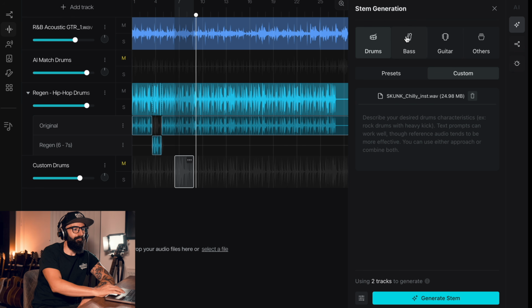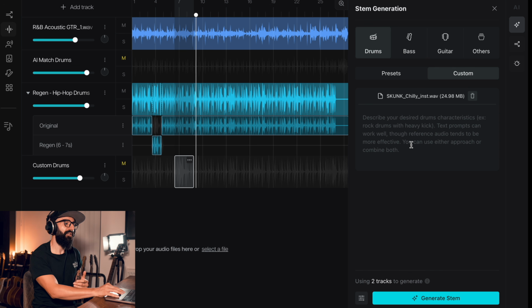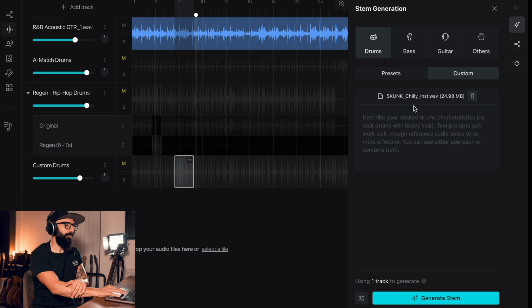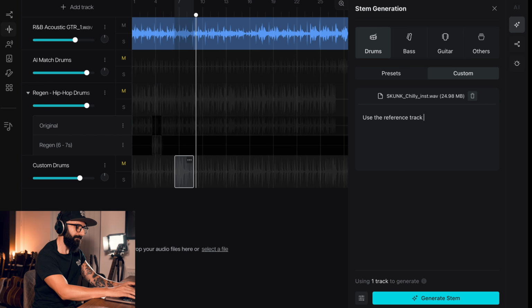Now, in the stem generation, in the custom way of generating the stems, together with uploading your own reference track, you can also give an actual text prompt to the AI, which you can use on its own or you can use in combination with the reference that you upload. For example, now if I wanted to generate another drum track based on the reference that I uploaded, but I want to also give a text prompt to it, I could say something like that. Use the reference track, but make it more ballad.